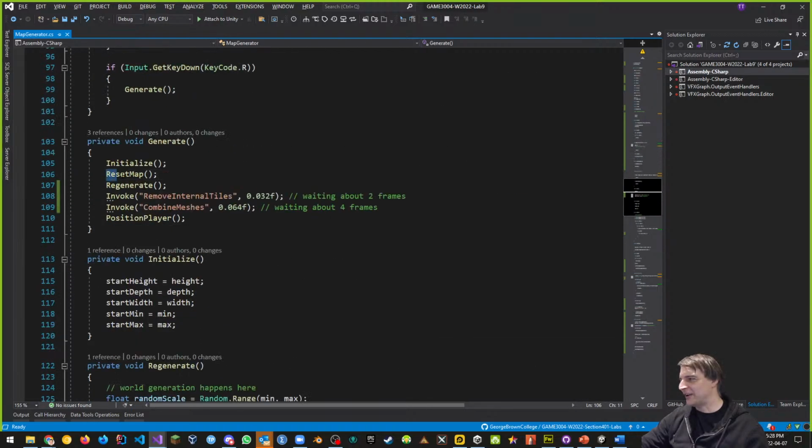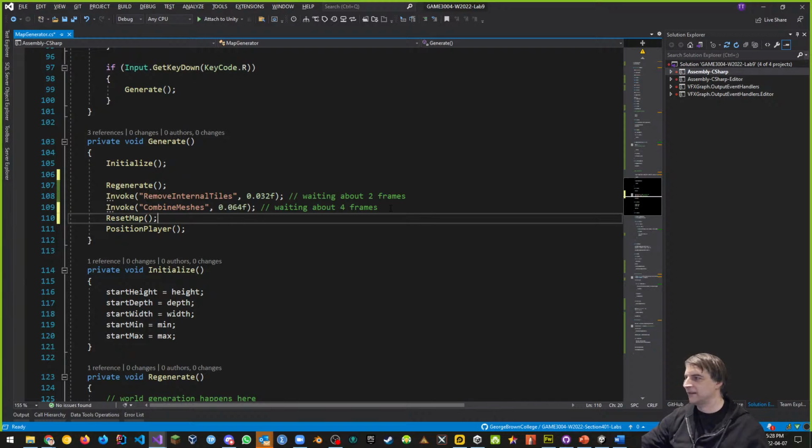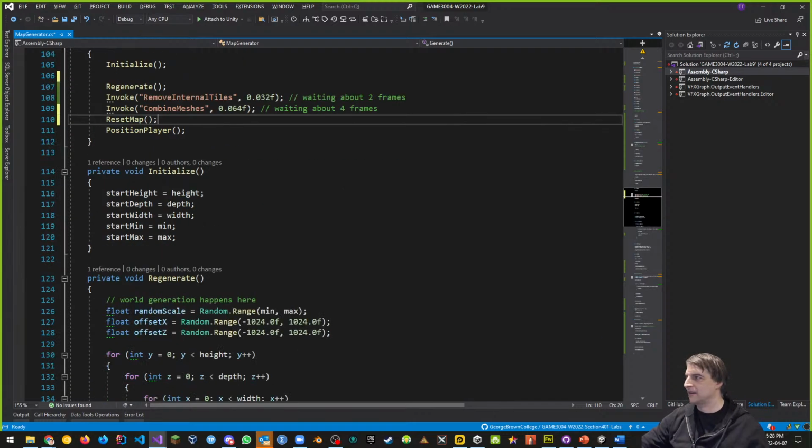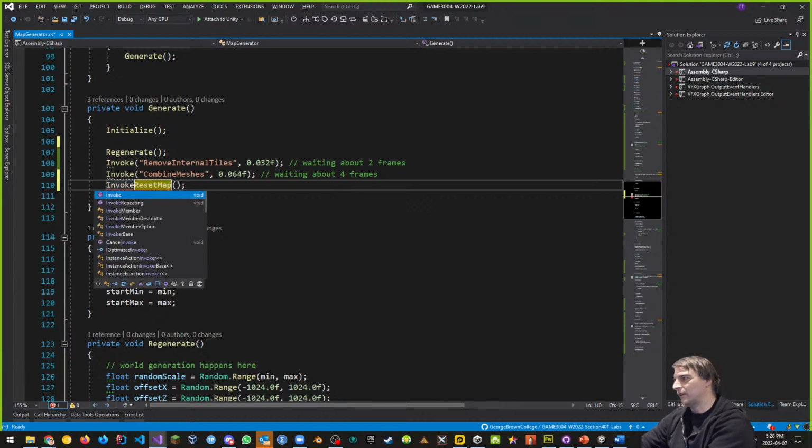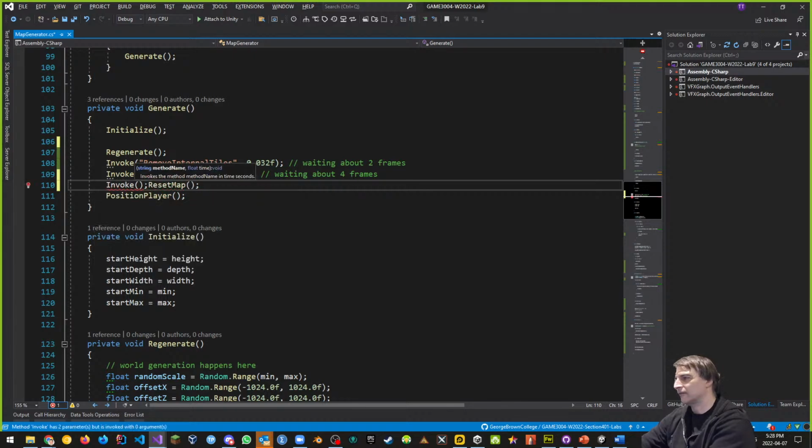So let's not do that here, you're saying. Not do that here. You initialize, and then you regenerate. You remove internal tiles. You combine meshes, and then you reset? Like here? Yeah, although since you're combining on an invoke, I don't know if the reset will. We'll invoke as well. We'll invoke the reset as well. Reset map. We'll do it so that it's like, let's say, a few frames after that, right?